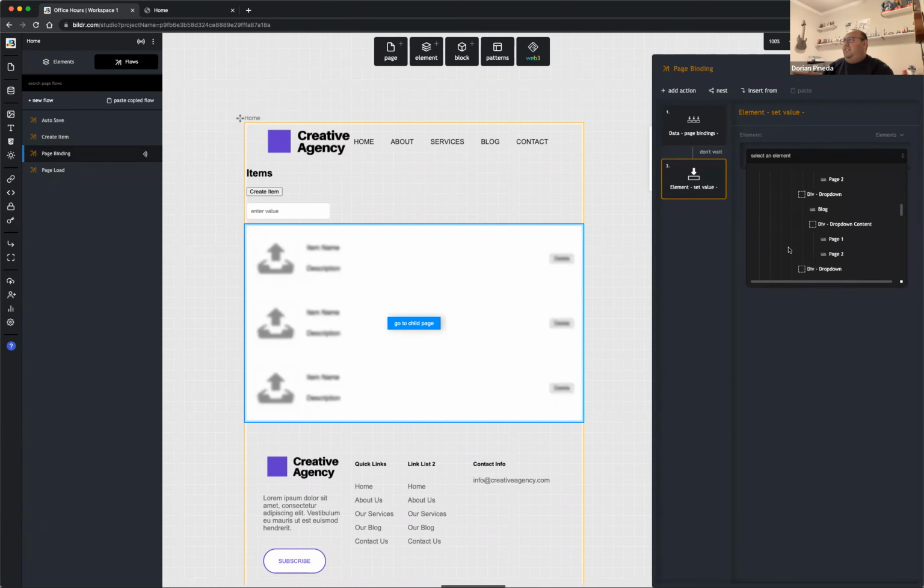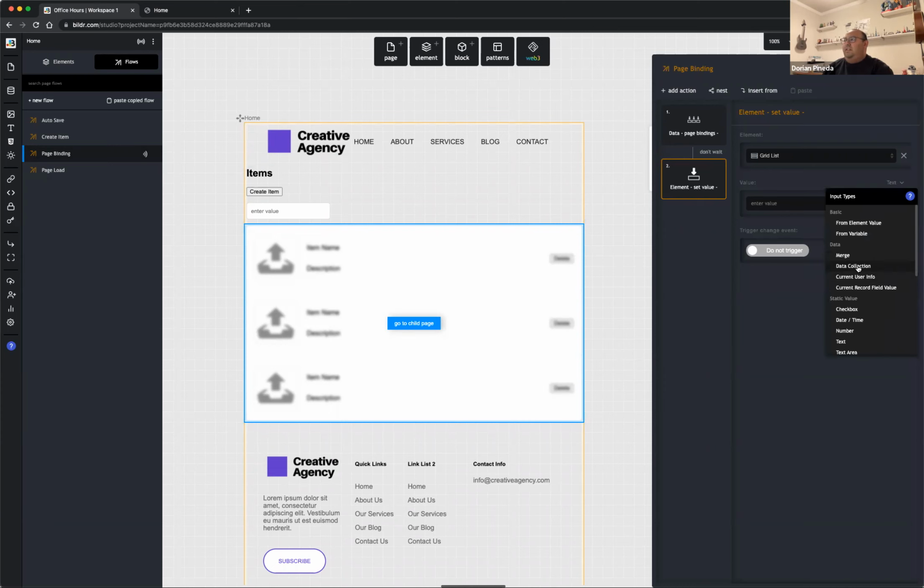We're going to select the element we're trying to target, which in this case is our grid list. For the value, we're going to get it from a data collection, but you can get it from anywhere. This action gives you a lot of flexibility because sometimes you're doing an API call first, and then setting the response in a variable and you need to grab it from the variable. So you can grab the value for this set value from that variable instead.